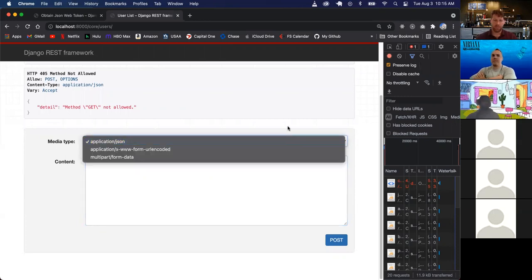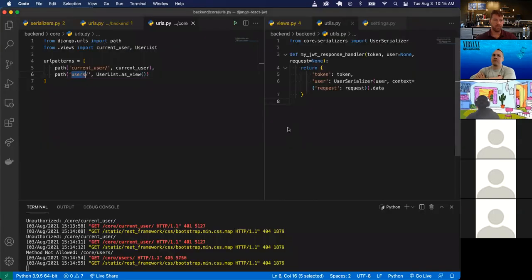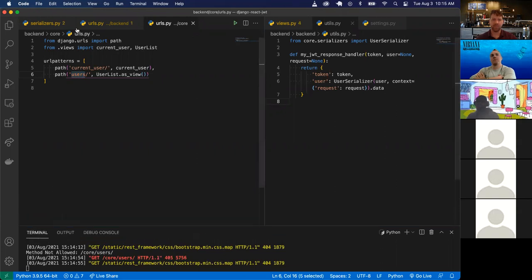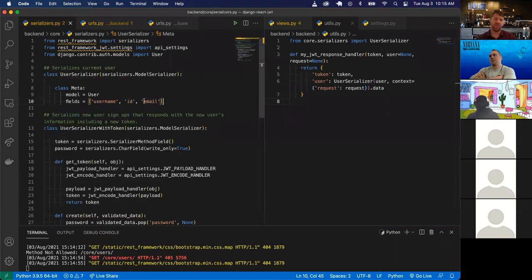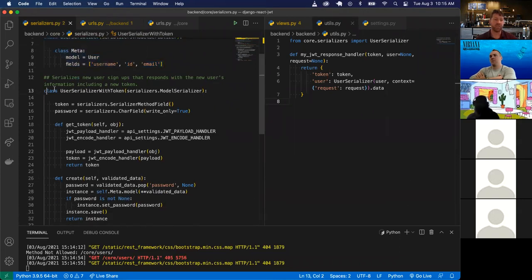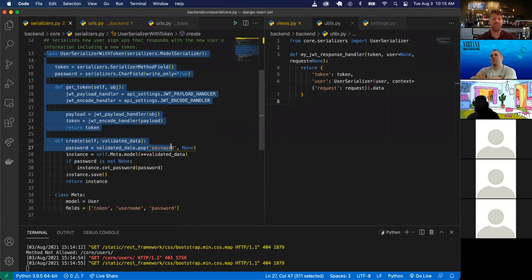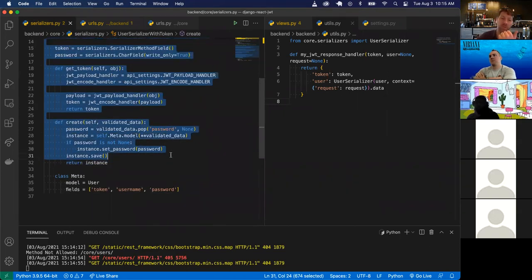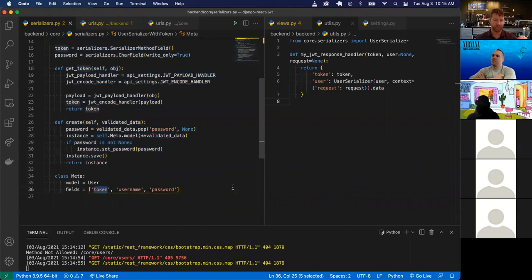Anybody? I'm not sure what my questions are yet. So the serializer just gets the current user if a user is already logged in. This user serializer with token, when you sign up, this creates a new web token and also sends it back with the user name and password to the front end. So once you create a new user, it'll send that token back with the newly created user and everything.